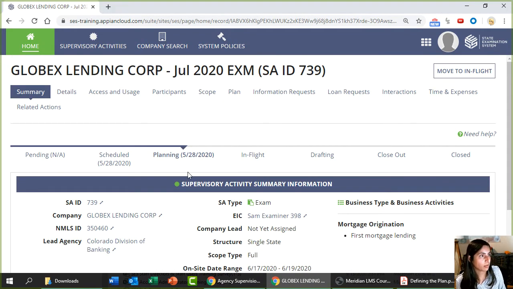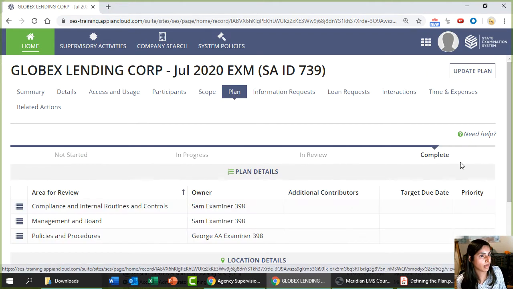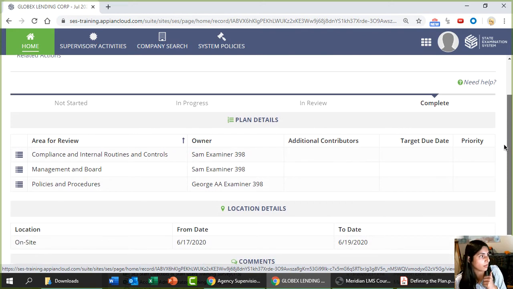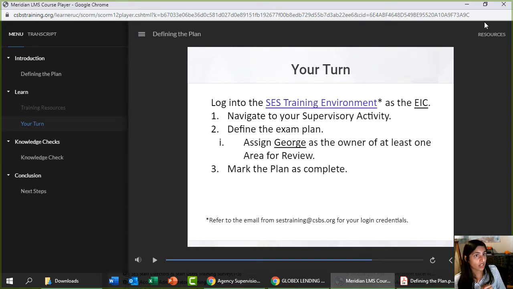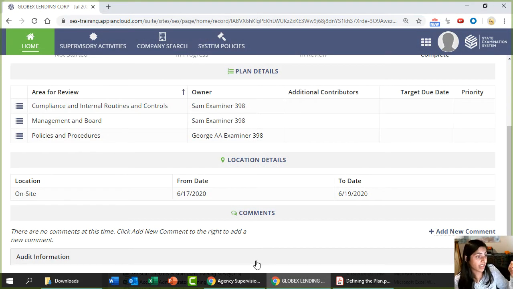So you see that I'm already in the planning stage. My plan is marked complete. So I did the same exact steps that I just took for that other SAID. But it appears here that I assigned George to the policies and procedures AFR instead of the compliance and routines. Same concept, right? The idea that one AFR is assigned a different owner other than the EIC. All right, so now we can go ahead and close this out and move to the next module.